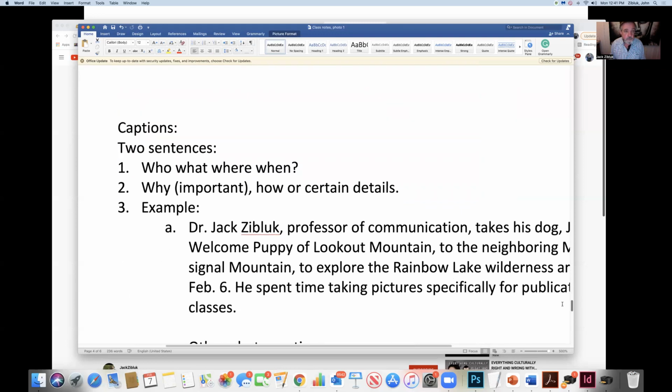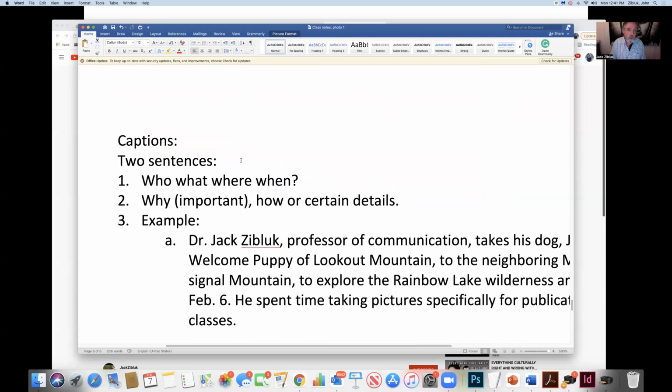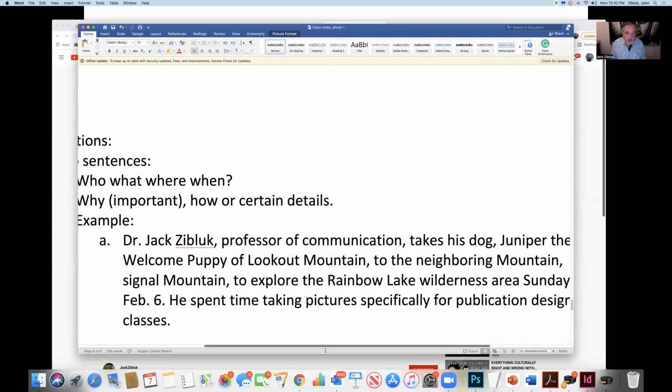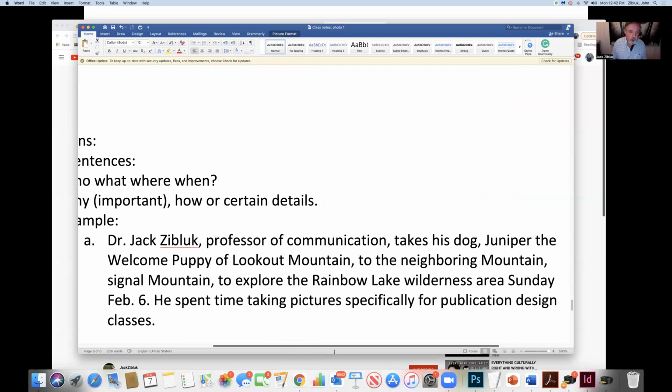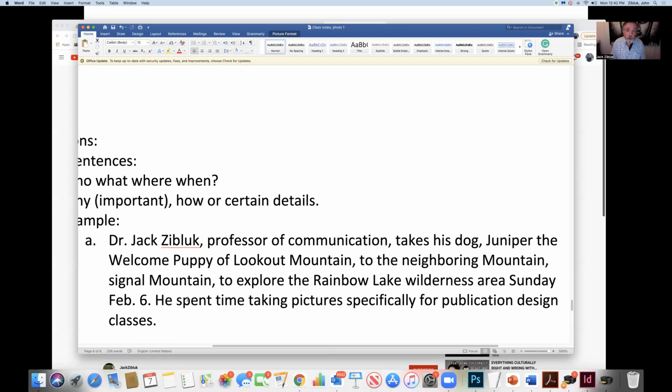Captions, two sentences. Who, what, where, when, why, and how. In this case, Professor Jack Ziblick, professor of communication, takes his dog, Juniper, the welcome puppy of Lookout Mountain, to the neighboring mountain, Signal Mountain, to explore the Rainbow Lake Wilderness on Sunday, February 6th. He spent time taking pictures specifically for publication design class. Again, who, what, where, when, and the why and or how.